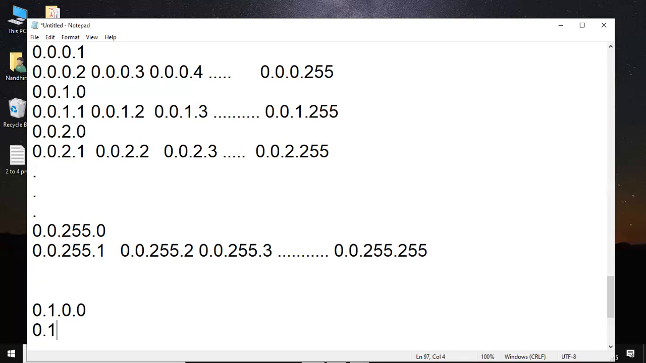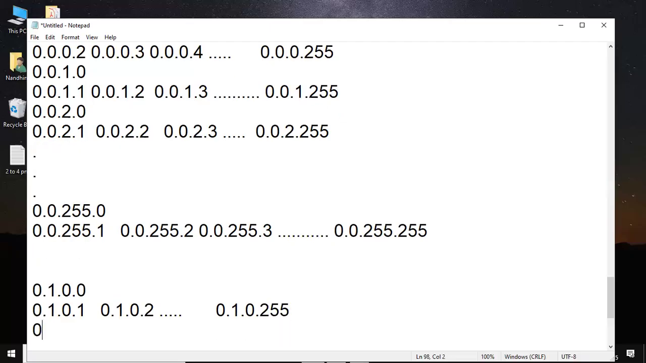Okay, now what will happen? 0.1. First, fourth octet gets fulfilled, exhausted. Then come to third octet, then go to second octet. Okay. So 0.1.0.2. Likewise, it will go till 0.1.0.255. Correct. Now what it will change to 0.1.1.0. Very good. 0.1.1.1. Correct. And it will go till 0.1.1.255.